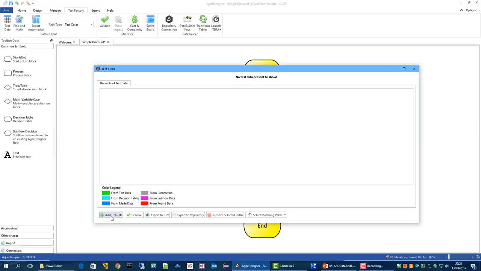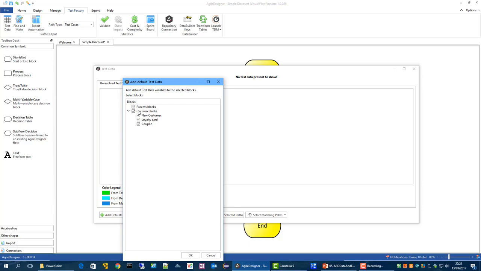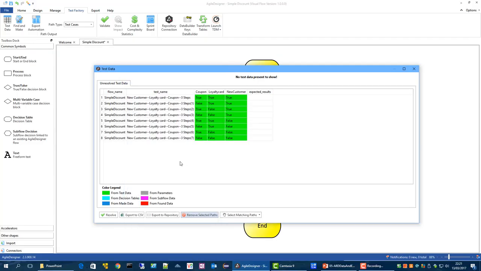So if I use add defaults, it'll suggest that I create test data variables for all the elements in the model. I only have decision blocks, and there are 3 of them, so we'll say yes to all that. So here we have the 3 variables, coupon, loyalty card, and new customer, with the 8 combinations of values, true, false, true, false, true, false.